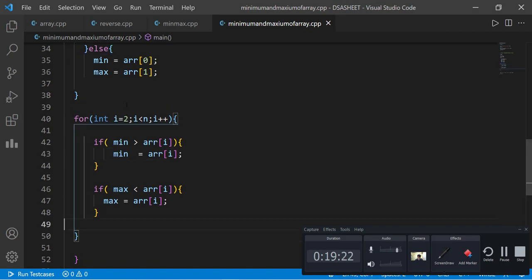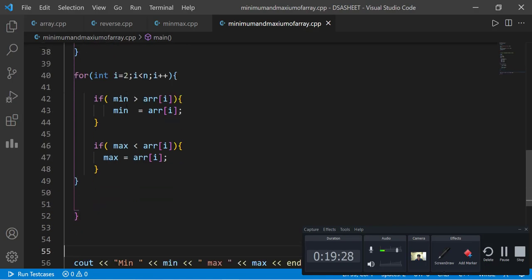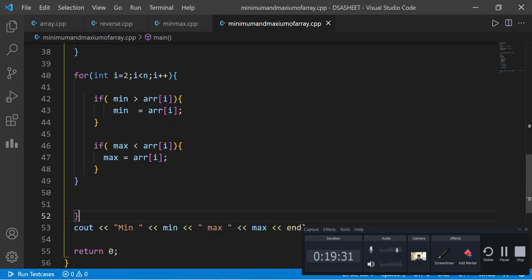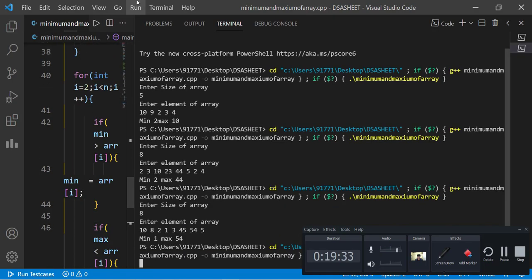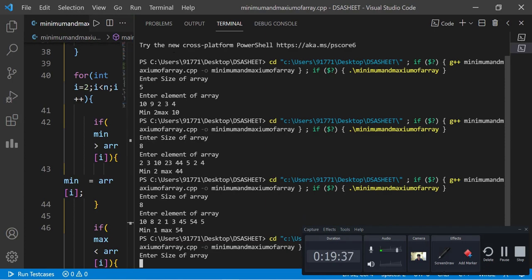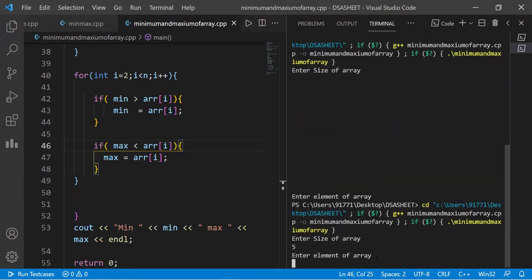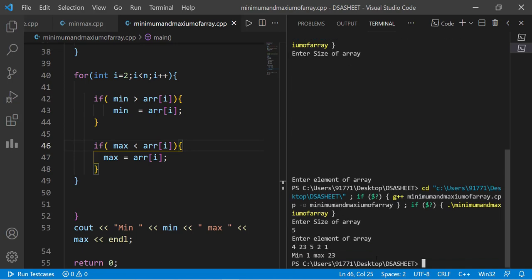Okay, so this is what we have done already. Now we have min and max defined. Let's get out of the else if and print them. Okay, so let's print this array, for the size of array which is 5. Okay, so we have done the algorithm. So minimum is 1, maximum is 23. Okay, fair enough. So it's working.